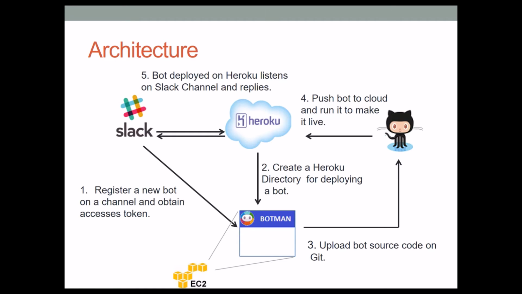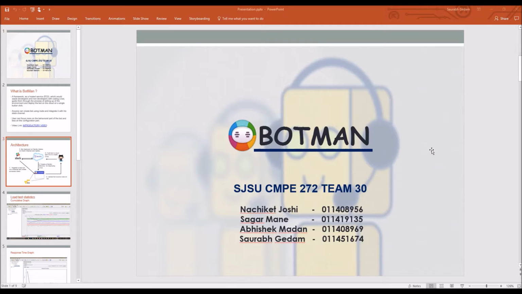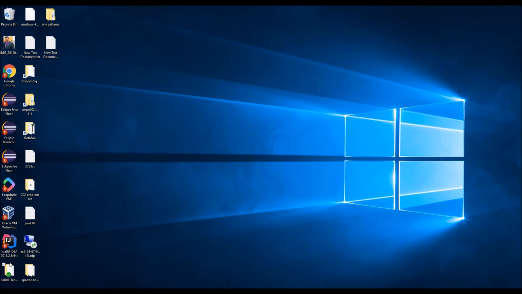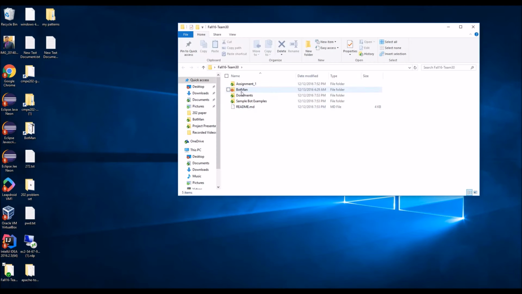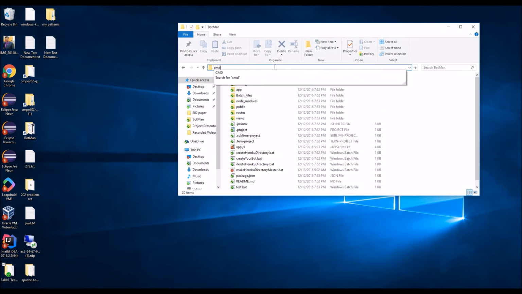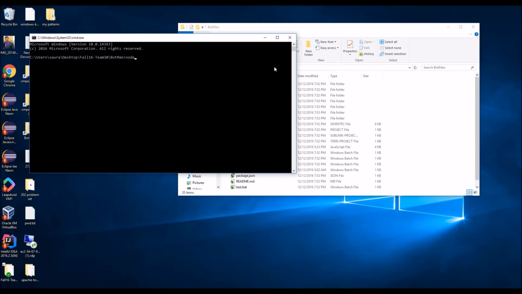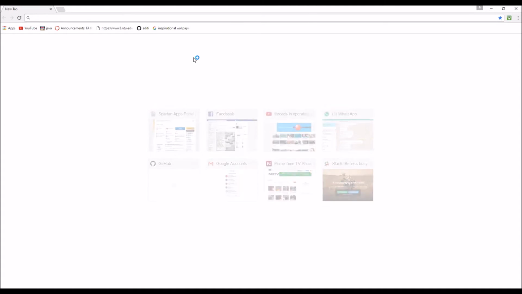Botman can be hosted on EC2 or any other cloud instance for that matter. Although for this demonstration, we're going to run it locally. So let's get right into it. This is our Botman GitHub repository. Go cmd and we are gonna send the server live here. So now our project server is live on port 3000.